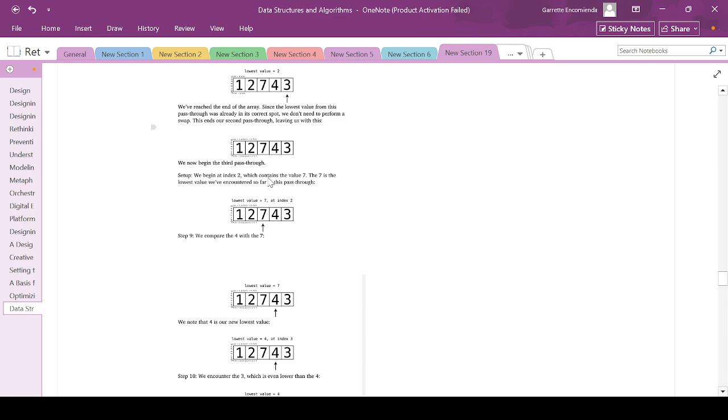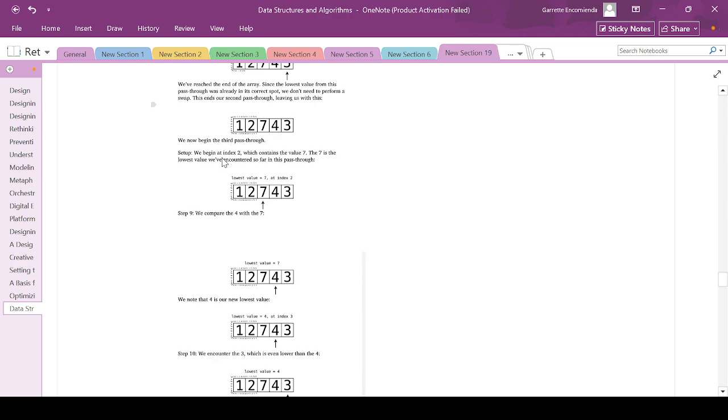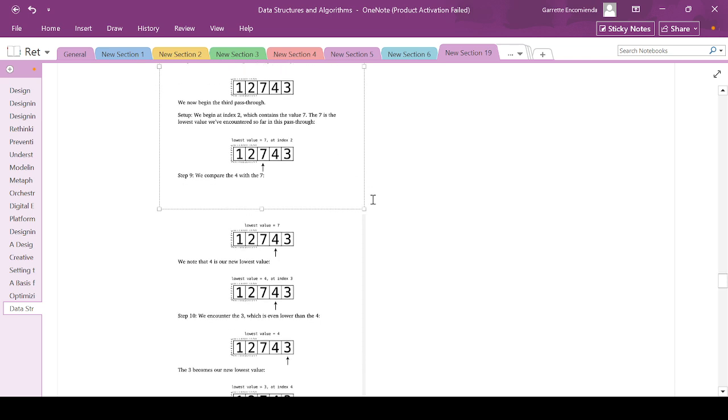Now we begin the third pass-through. To set up, we begin at index 2, which contains the value 7. So this is the third pass-through in the for loop. The 7 is the lowest value we've encountered so far in this pass-through.